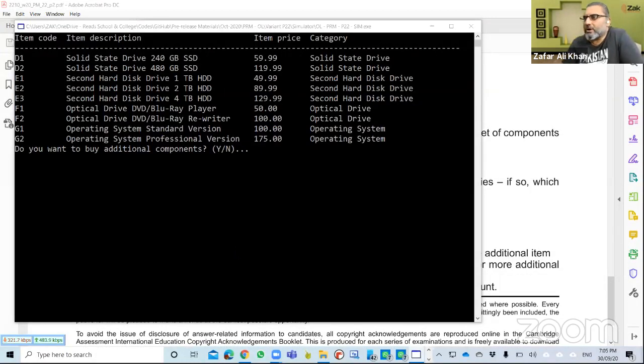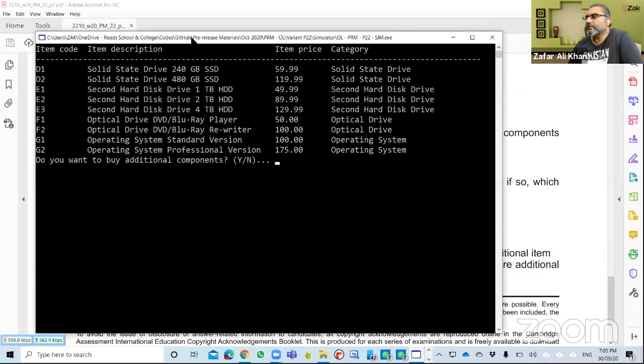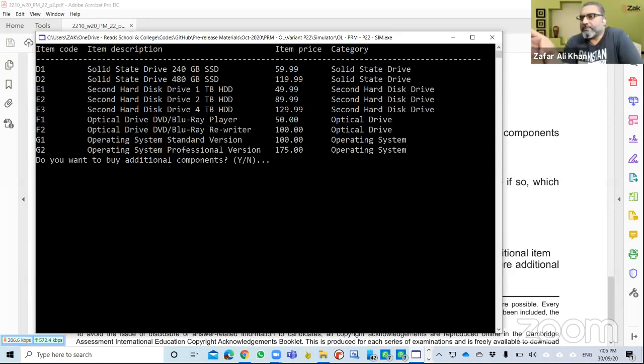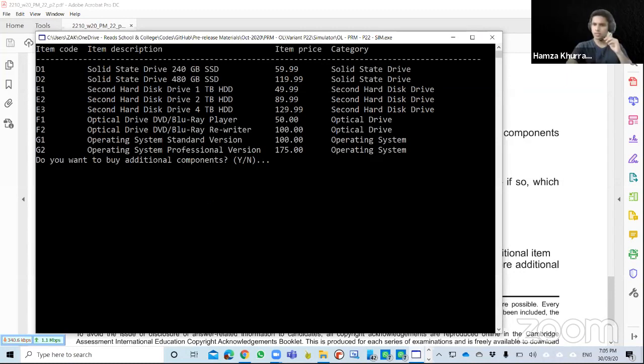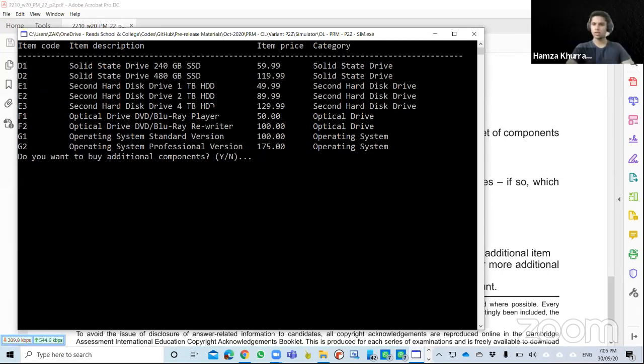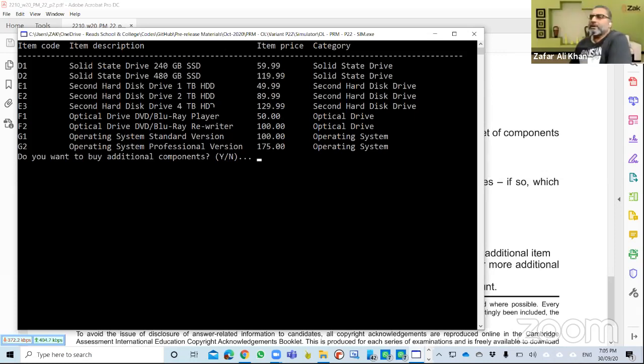Do you want to buy additional components? Is it appearing on the screen? The simulator comes up. Yes, sir, it is. All right. So all of the categories are being shown. The simulator is simply visible for me, sir, but apparently it's not for some of the participants. Yes. Okay. Now it should be. Arham, can you see it now?